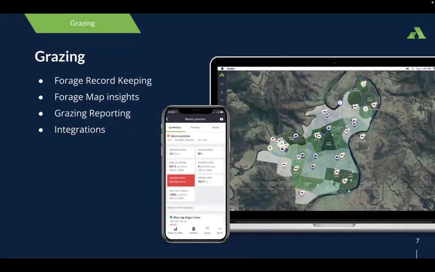The key areas that I wanted to touch on today include the forage record keeping, some of the map insights we have available to help you make those grazing decisions, the reporting we have, and some additional integrations that are available on the performance plan.